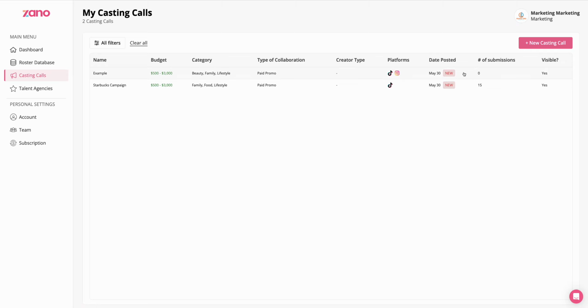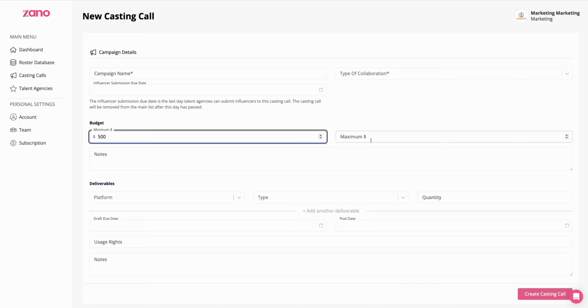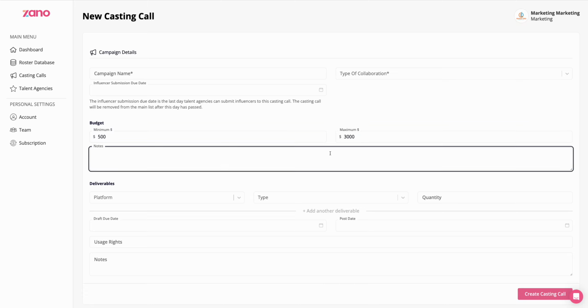To create a new casting call, you simply click this new casting call button right here. You could put in the details of the campaign up here, so the campaign name, the type of collaboration it is, the budget. You could put in whatever amount you'd like, and explain your budget a bit. So is this per influencer, per deliverable? Is it the full budget for the campaign?